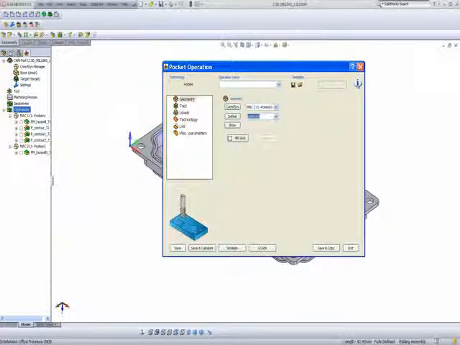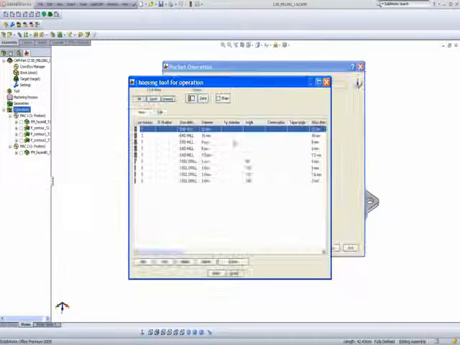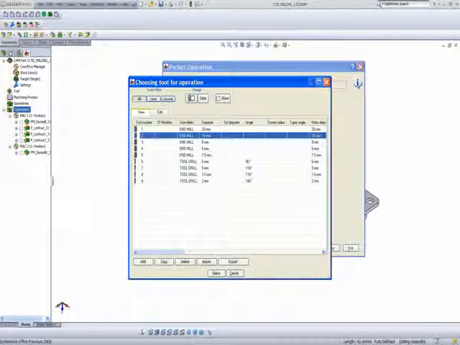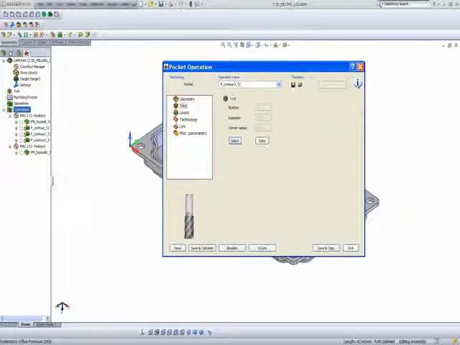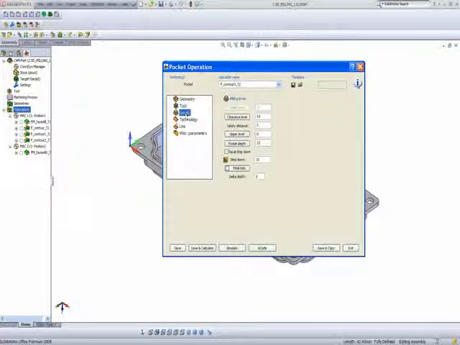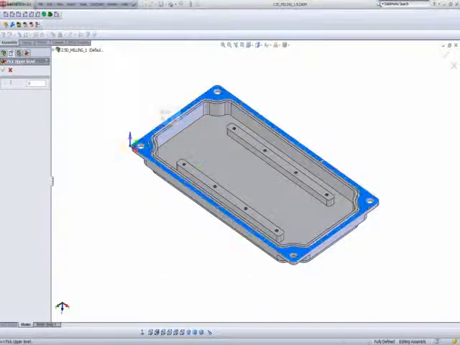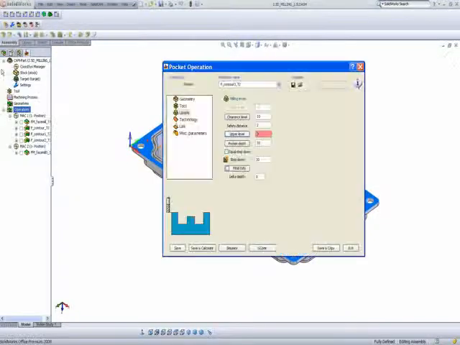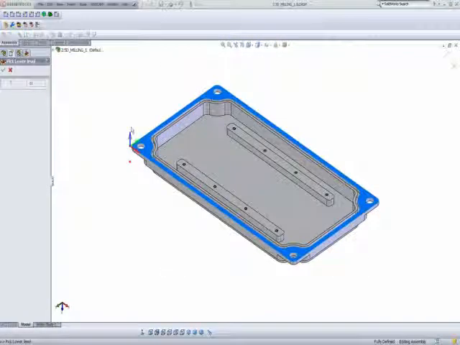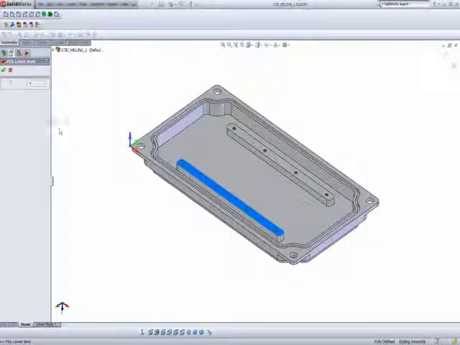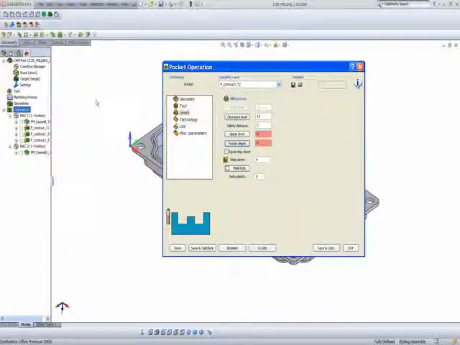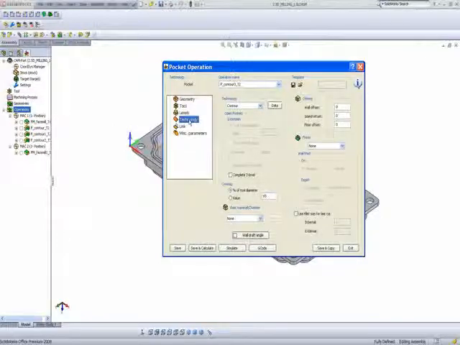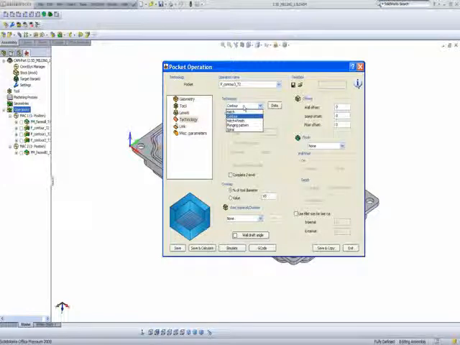Now the tool that I will be using will be my tool number 2, 16mm end mill. My levels, my upper level will be from the very top of this part, and the pocket depth will be up until the step itself, the very top of the step. The technology, we have different types of technology in working in pockets, such as hatch or contour.